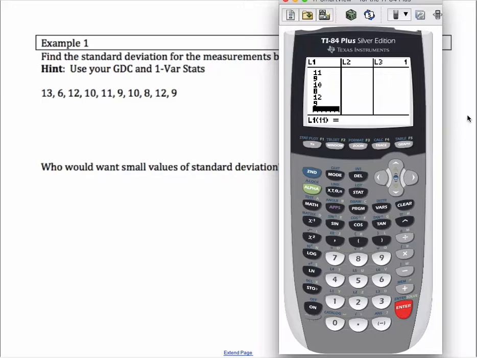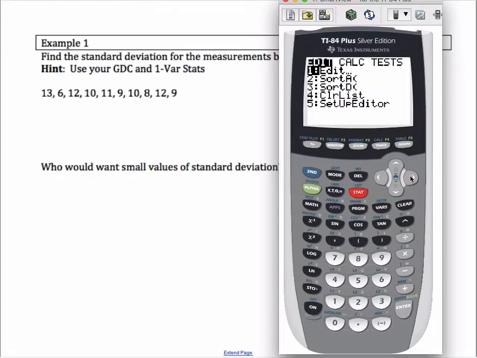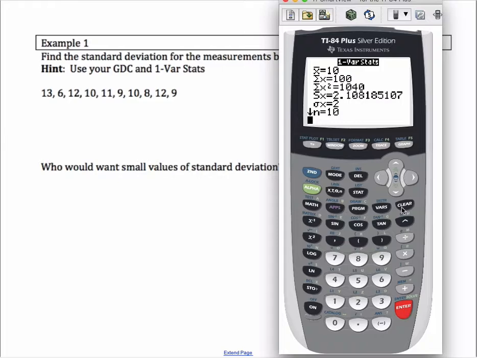Next I will go to Stat, go over to Calc, and One-Variable Statistics will give you all the information. Make sure this is just L1 and there's nothing in the frequency list, because we have no frequencies here. So it gives you the average, which is 10. The sum of the numbers is 100. And if you scroll down, you get the 5-point summary that you can use for a box plot, with the quartiles and everything. But right here, the sigma symbol tells us the standard deviation, which is 2.